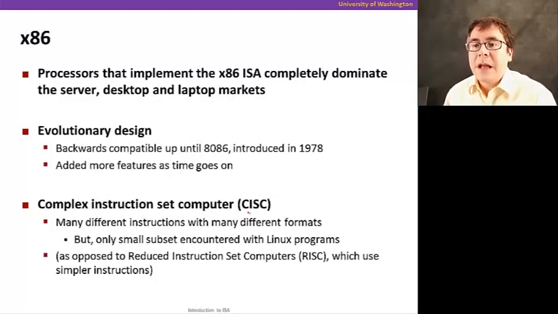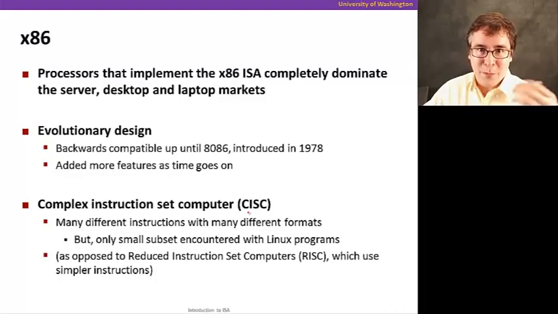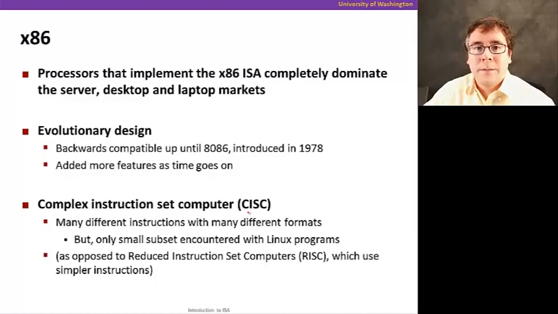So now, x86 is one type of ISA. It's very, very popular. In fact, it's so popular that x86, which, you probably know Intel, Intel Corporation makes x86 processors, or processors that implement the x86 ISA, and these processors completely dominate the server, desktop, and laptop markets for now. And they actually had a very evolutionary design.